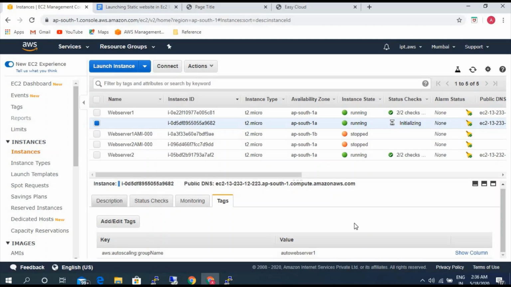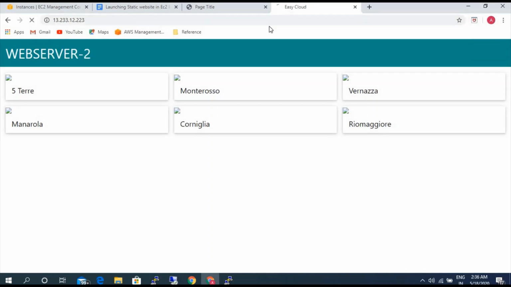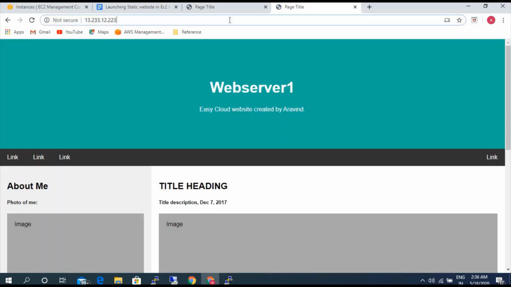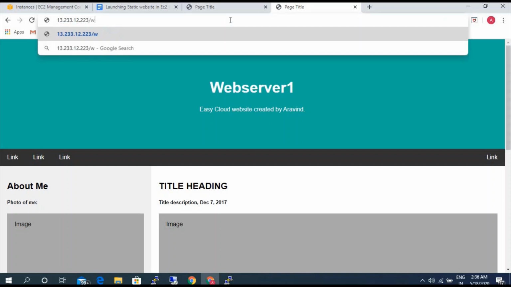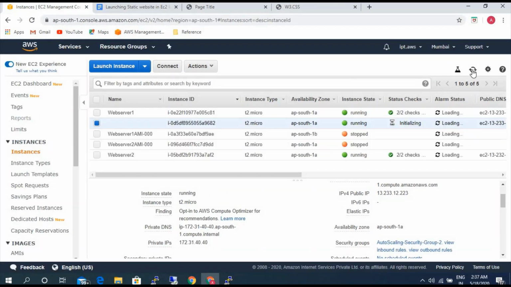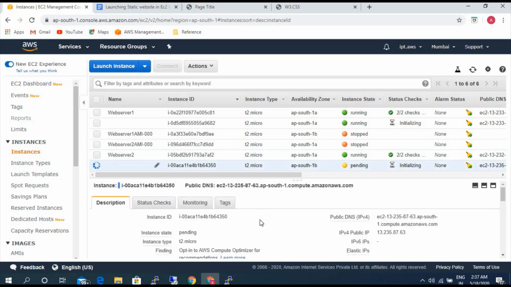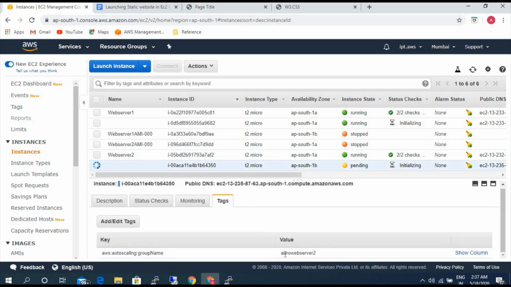Okay, so let me just check if it is launching. See, it's web server 1. Okay, let me check the path here. That's another static website. Yeah, even that is running. So next one would be the web server 2. That will take 1 or 2 minutes to spin up. See here, as I told you, the second server is spinning up now. And the tags, do you see this, auto web server 2? So let's go ahead and check this as well.